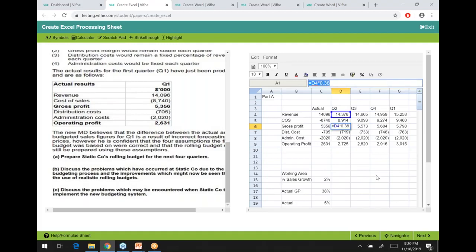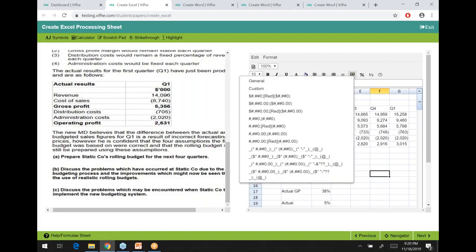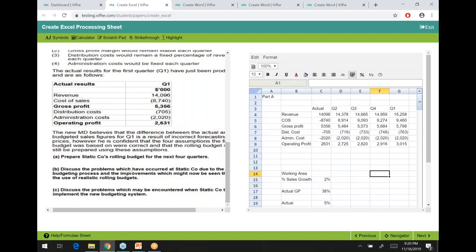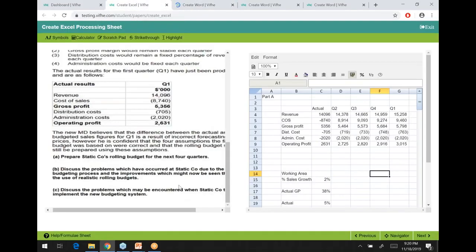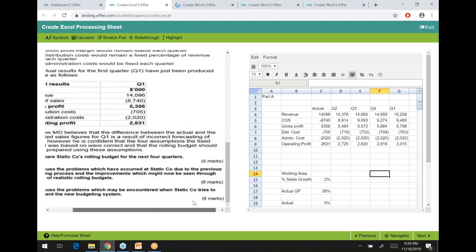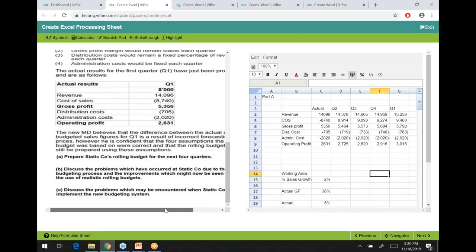Yeah, this option is not available in original Excel, but this is available on your ACCA portal platform. This will be available in your examination as well. Now I'm moving towards the next part, which says discuss the problems which have occurred at the company due to the budgeting process, and an improvement which might now be seen through the use of realistic rolling budgets.